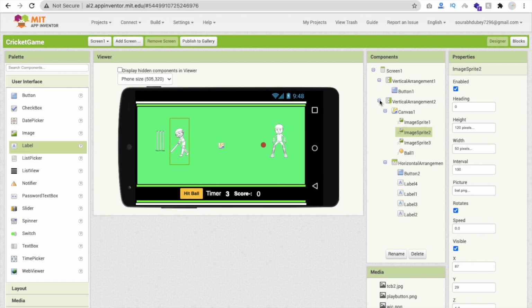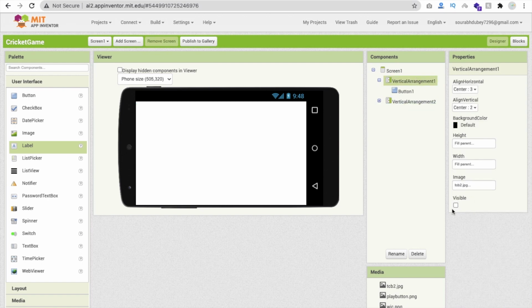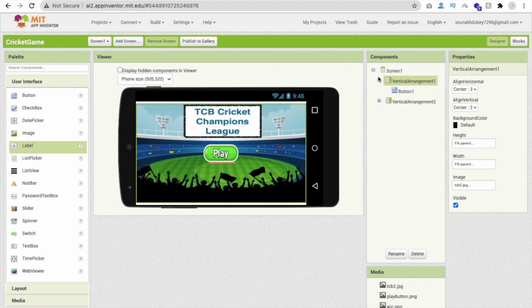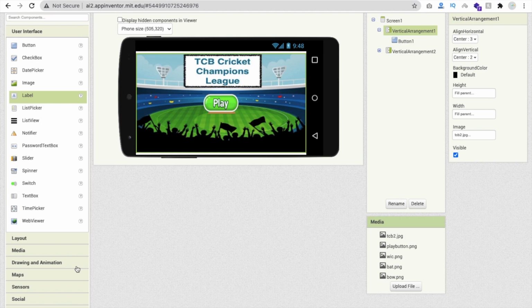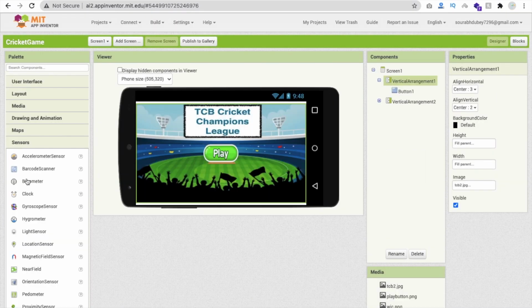Now click on the collapse, make it visible off, and make the vertical arrangement visible on. Now go to the block. Okay, wait a second. One more thing we have to do: drag and drop here one timer. So you can see in the sensor option, you will find that clock.